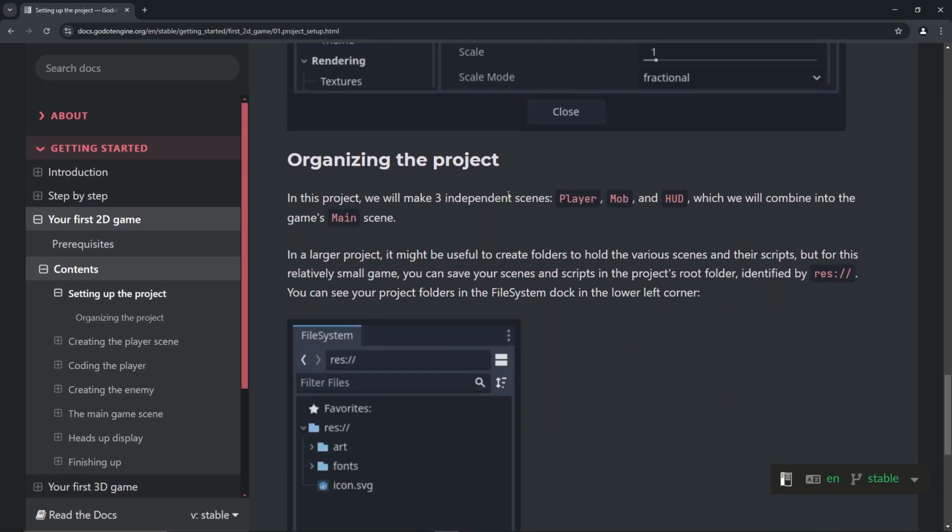Organizing the project. So in this project, we're going to make 3 independent scenes, a player, mob, and HUD, which we will combine into the game's main scene. Okay, so this is kind of like C++, where we make the main have all this stuff we create, all these other files inside of it. Something like that. Anyway, let's go.